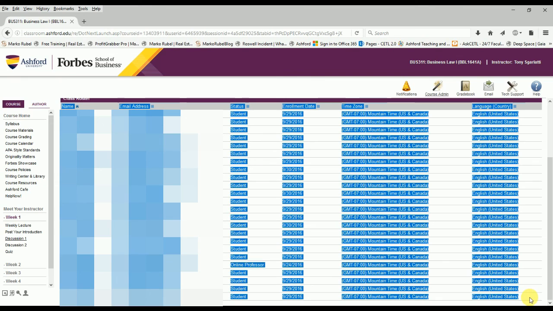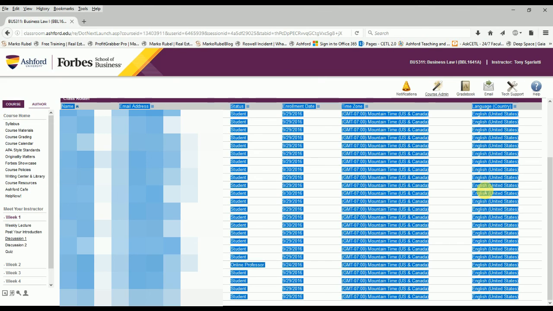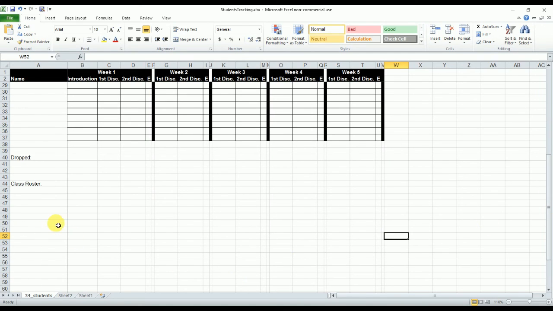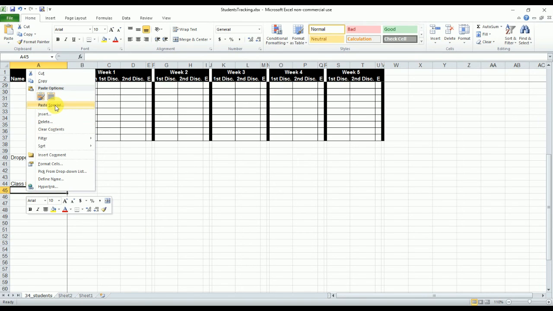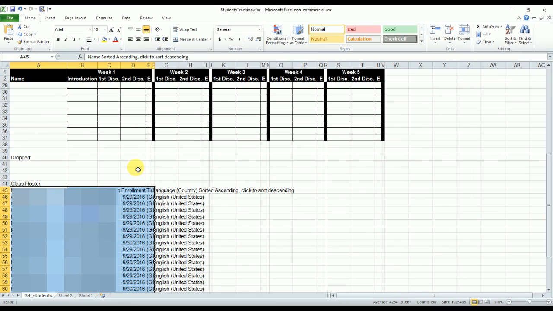You'll move your cursor all the way to the end, let go of the left mouse button, click the right mouse button anywhere within the blue, left-click Copy, and then go to your spreadsheet. Go down to where it says Class Roster. Click in the cell under Class Roster, right-click, and then Paste Special. From Paste Special, you want to click Unicode Text. This way, it'll post your students in each row, in each column.